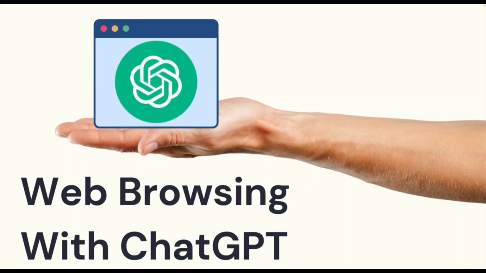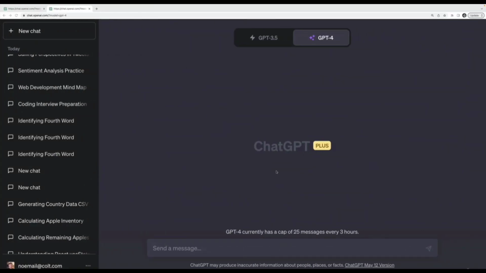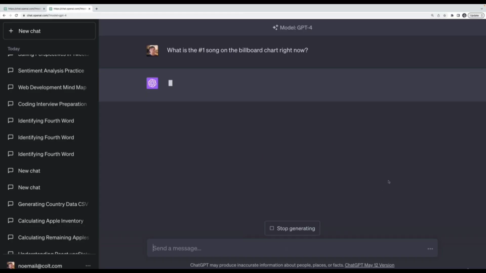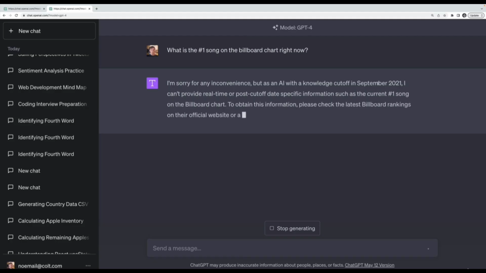So as we've discussed so far, GPT-4 had a training cutoff of September 2021, sometime in 2021, and it wasn't trained on any more recent information. So if I try to ask simple questions like, who has the number one song on the Billboard chart, or even just what is the number one song right now, it's going to tell me, I'm sorry, I can't tell you that. I have a knowledge cutoff of September 2021.